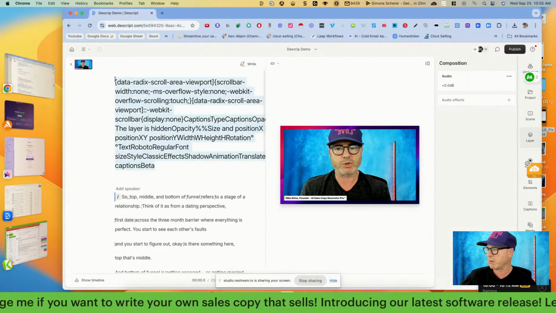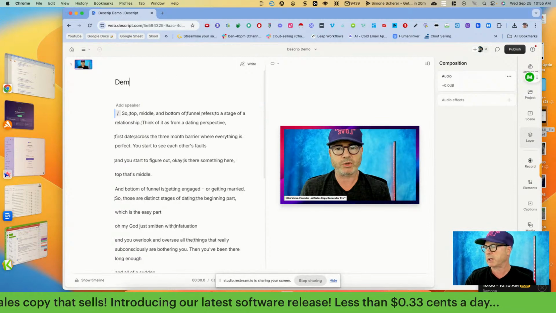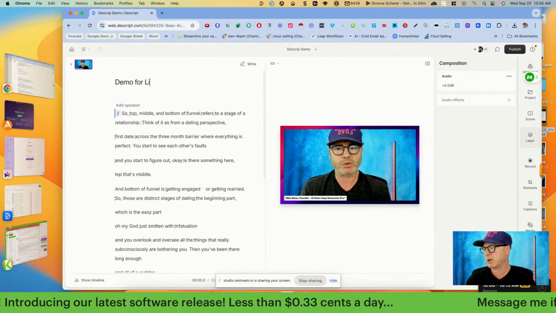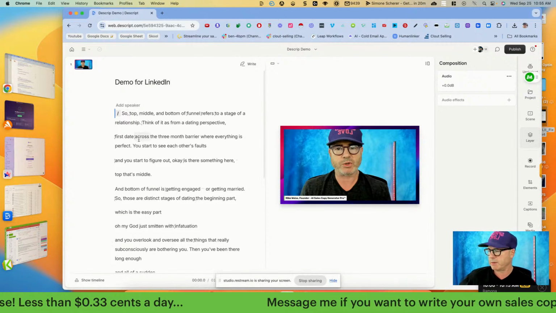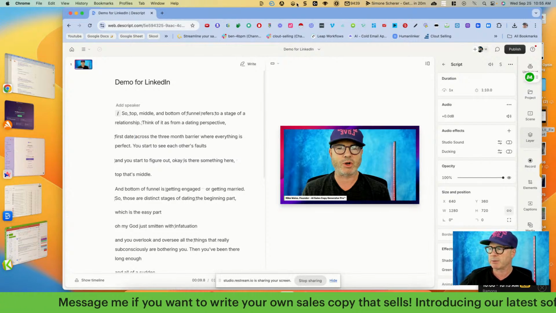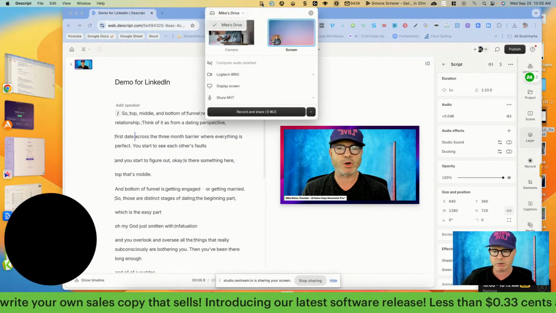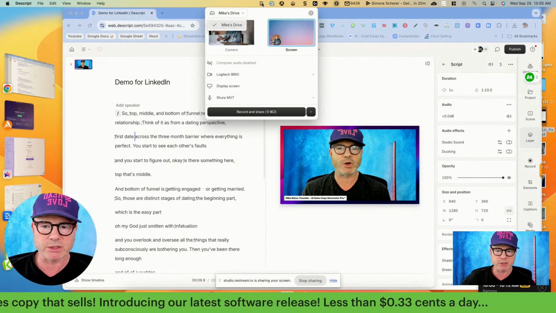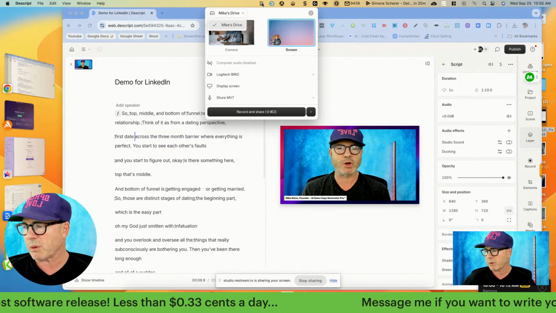So right here we have Descript. What I wanted to do is for sure a demo for LinkedIn. I basically want to show you how to do the editing, but I also want to see if it's possible, while I'm sharing this with you, to show you how to actually record and how simple it is to record. So it is going to do it, which is pretty fascinating.